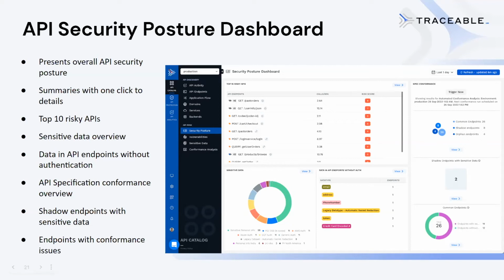So those are some new things around the API catalog or discovery capabilities that we have that I wanted to point out.